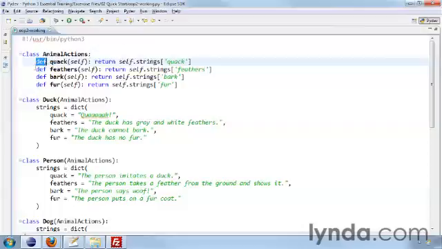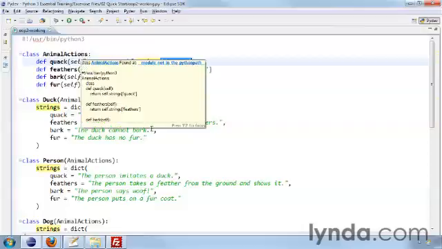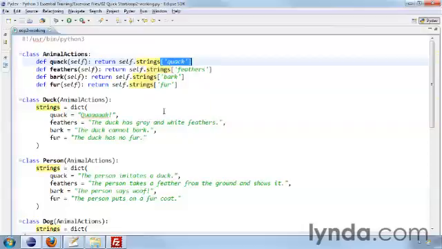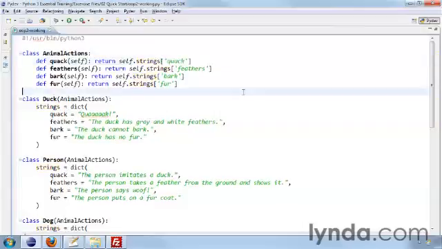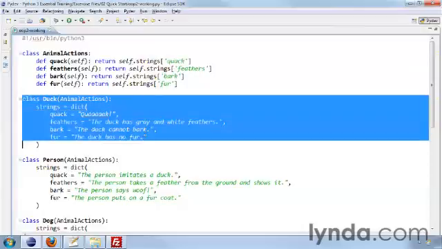You have the def keyword, and then you have the name of the method, and then the code. In this case, it's return self.strings quack. This notation here is because strings is a dictionary, and we'll get into that later on in the course when we talk about data types. But these strings, self.strings, are actually defined in the classes that inherit AnimalActions. And so this is an example of inheritance. This is also an example of data abstraction, because each of these classes has different data.